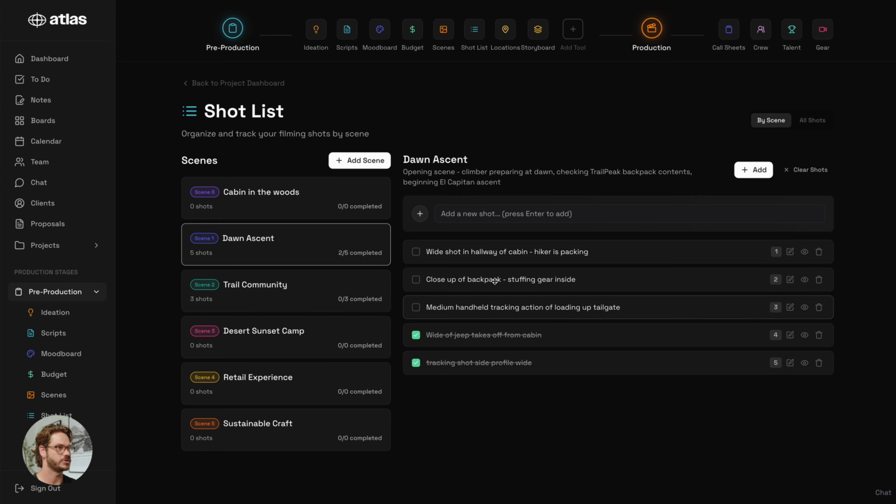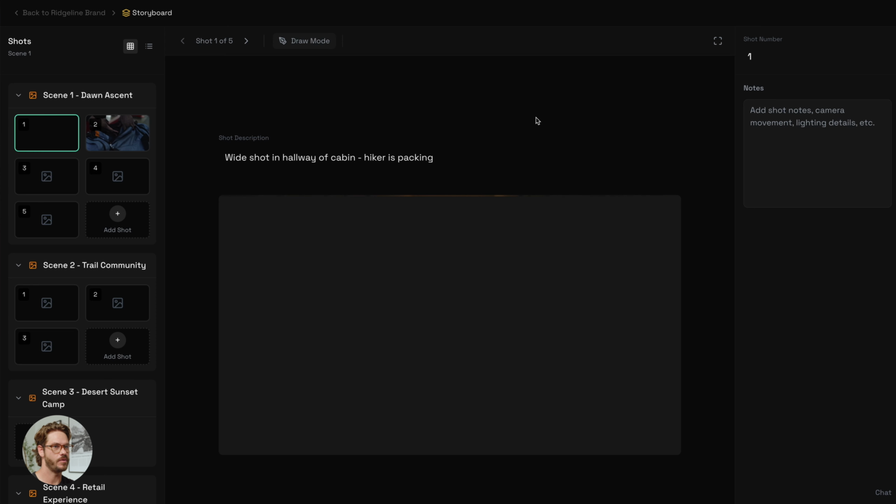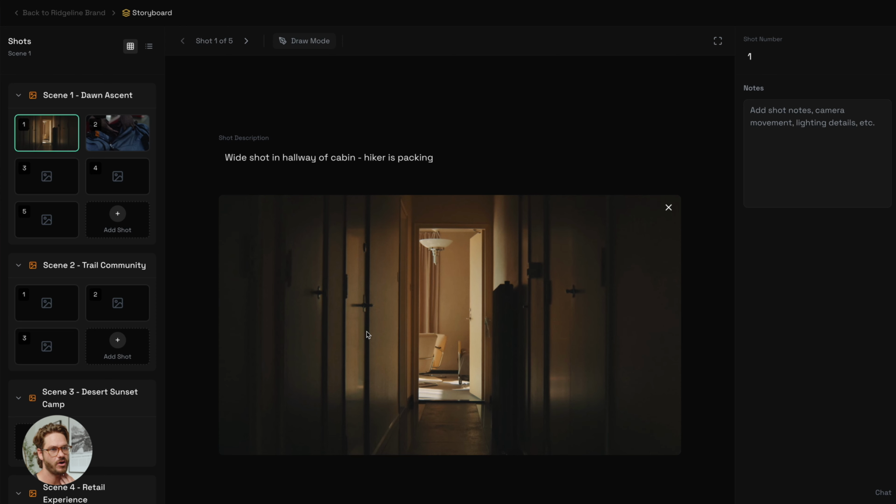So if we go over to storyboard here, when that opens up, you're gonna see I've already started a bit. I've got a couple images for each shot. So we had 5 shots here, and you'll see wide shot in hallway of cabin, hiker is packing. So this is just a reference image. I can click draw mode here and maybe say the camera's dollying in this way. Wide shot in hallway of cabin.